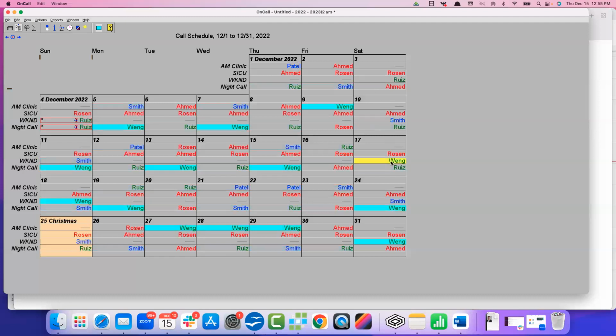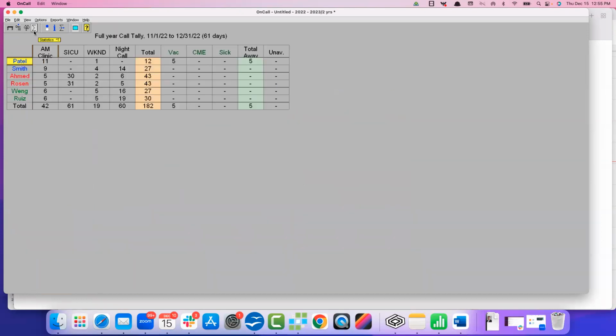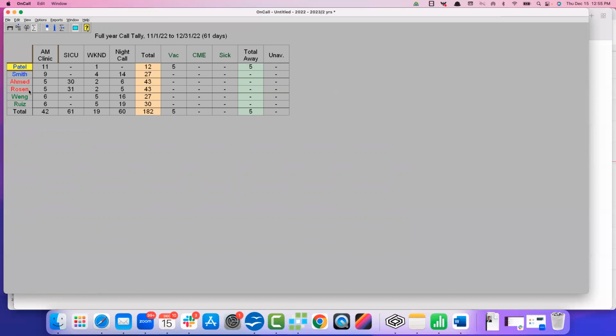All the rules we built into place, like only MDs in the SICU, AM clinic is only Monday through Friday, all that stuff got followed. So big time saver number 2 is the system makes our schedule and takes all those guidelines and availability into account. Now, what I do after I build the schedule like this is head to the 4th view here, the 4th icon from the top left, for statistics and tallies. And this is where everything's counted up. We have a row for each person and a column for each thing that they do.